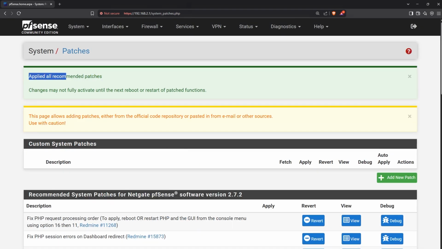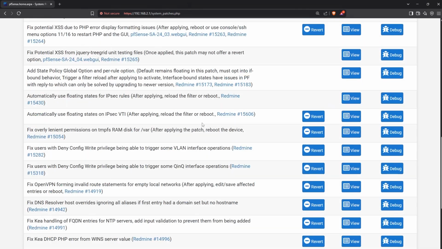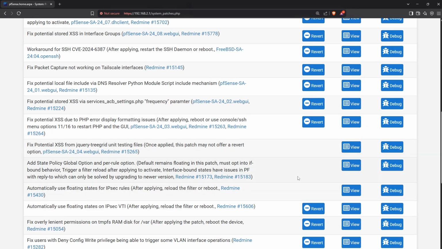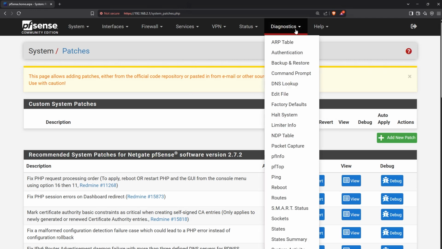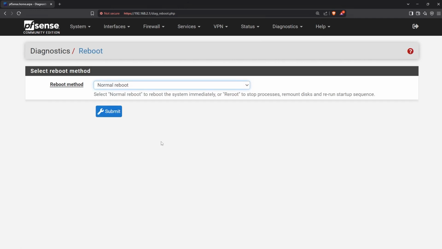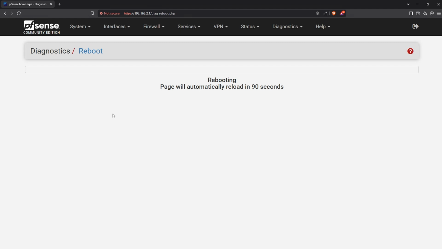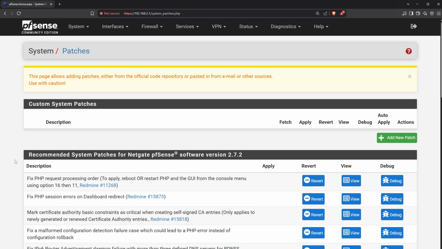You should see "applied all recommended patches," and obviously don't forget to restart your unit to apply some other pending patches. As you can see, all the patches have been applied. Some of these patches don't have an option to revert, as you can see. And don't forget to restart your pfSense box by going to Diagnostics, Reboot, and Submit Reboot. There you go. You can hear my lab pfSense box doing the initiation sound, or whatever sound you want to call for restart.